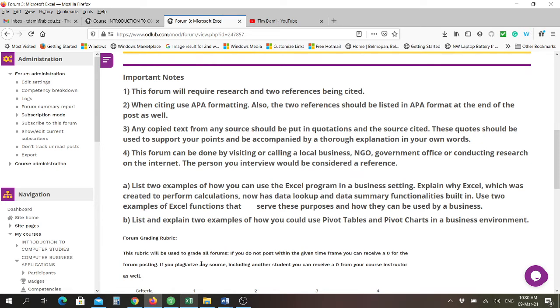The last part is your clarity and mechanics, right? Do you have 2 clearly defined paragraphs? Do you use proper sentences? Do you use proper punctuation? Do you use proper capitalization, your spelling, and general grammar, right? So this is what's expected of you.